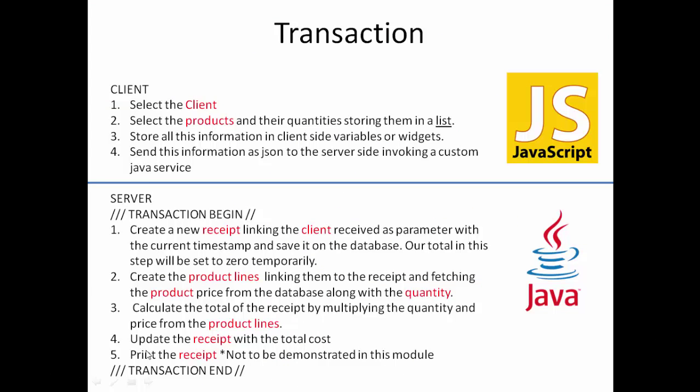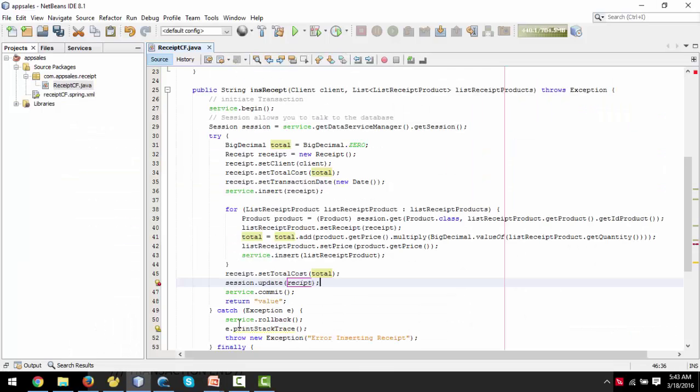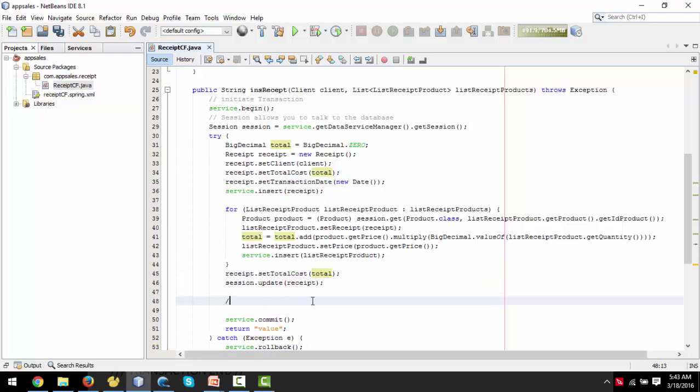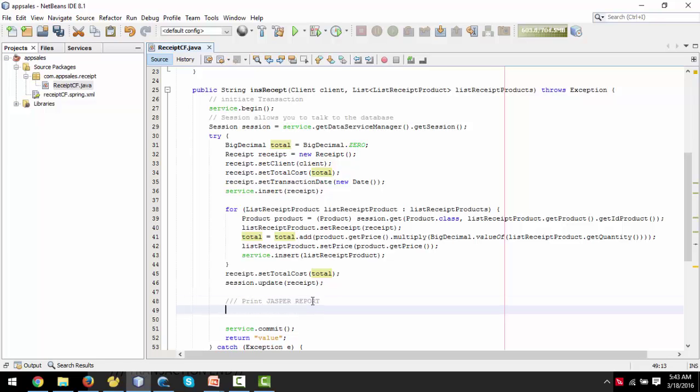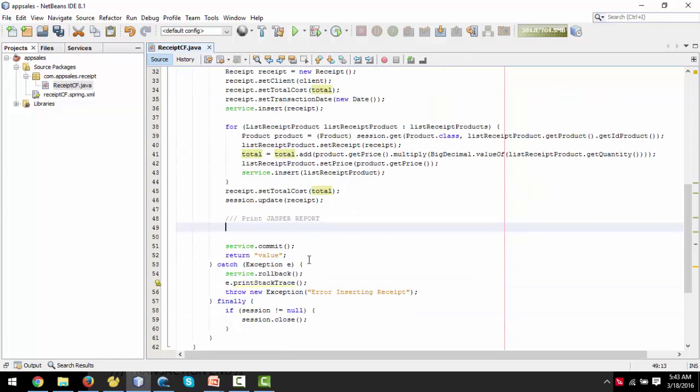So once we updated the receipt, we now have to print it, but we can't print it because we don't have a Jasper report. Receipt, I misspelled it here. Okay, so I'm just gonna put a little comment here: Print Jasper report. We're not gonna be able to do that in this example, but I promise we'll go through this later.